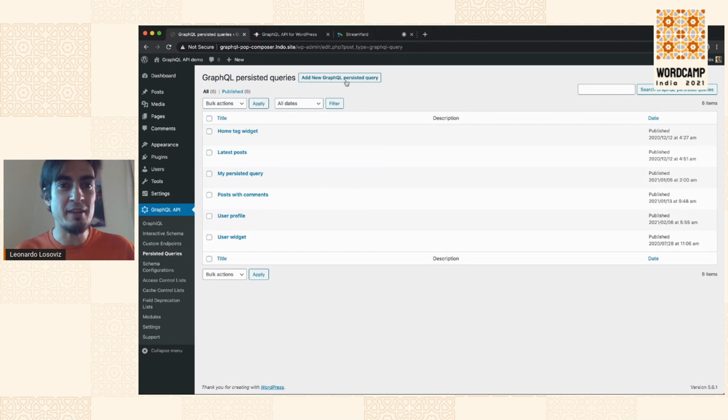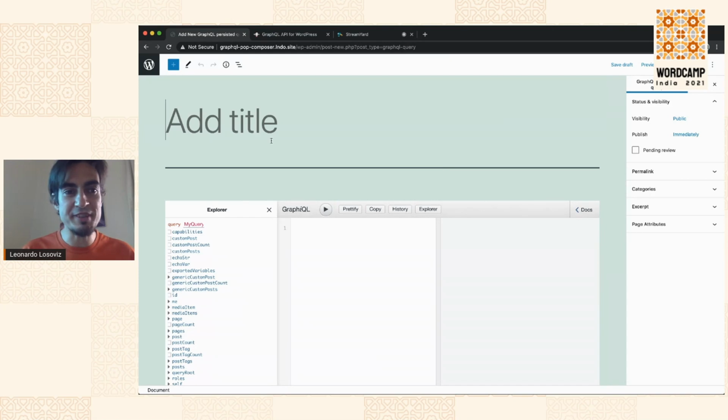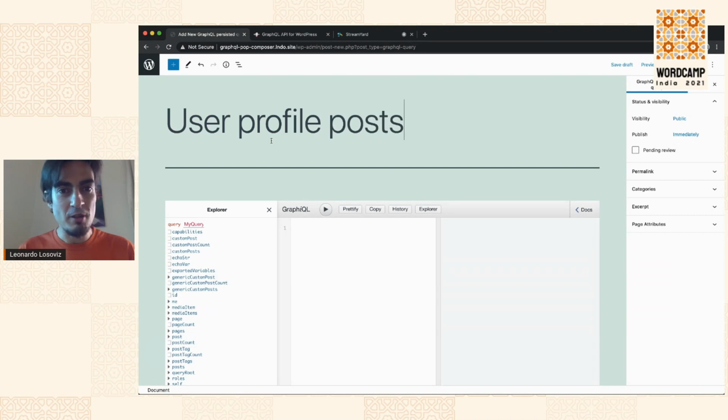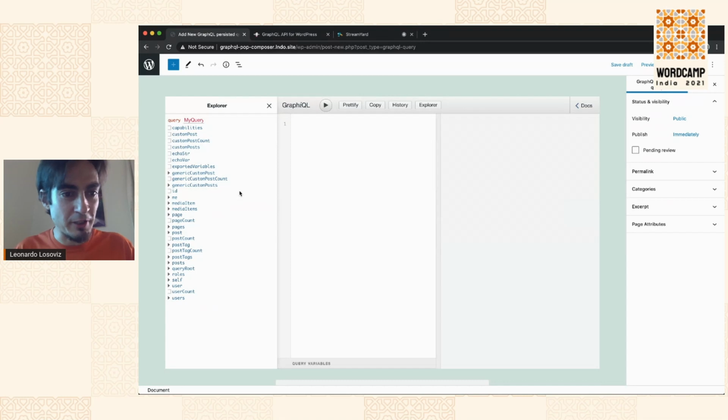We click here on Add New GraphQL Persistent Query, and lo and behold, this is loading a WordPress editor screen. This is your usual friend called Gutenberg. So we add a title. What is the title for our endpoint or persistent query? Let's just call it user profile posts, because we want to fetch the data to get all the posts for a user and maybe some other information. So what we do, we compose the query just by clicking on the fields.